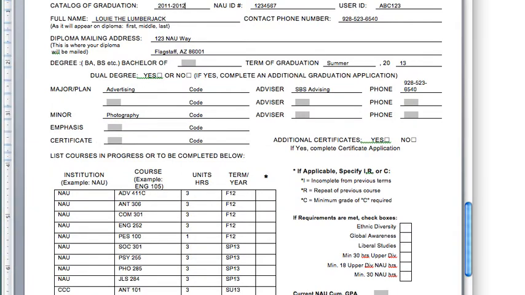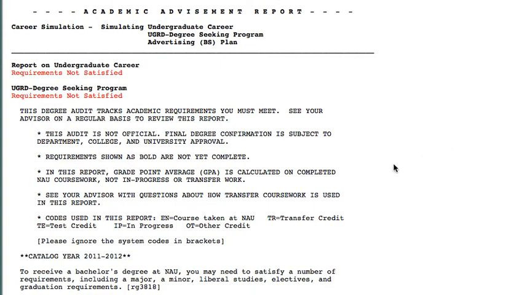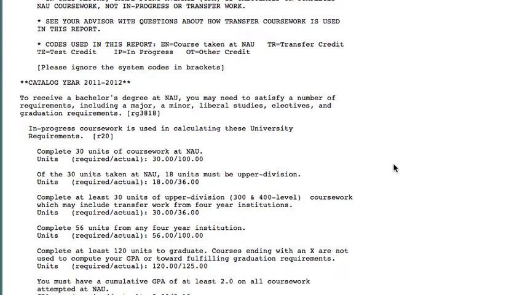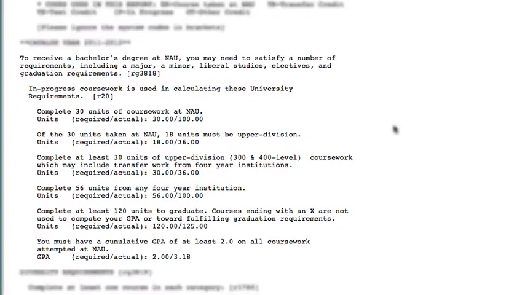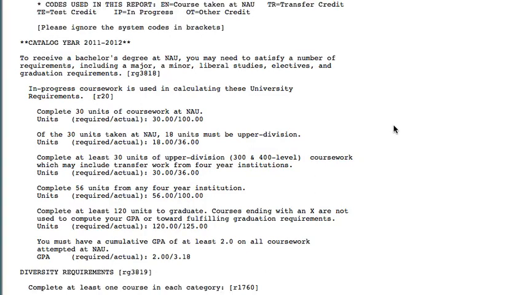Okay, now back to degree progress report. This next section after the catalog year is where we find students missing the most requirements, whether it be upper division units, units from a four-year institute, or units to reach 120. If any of these are bold, go back to your list of courses that you have left to complete and make sure that those classes will fulfill these requirements and you're not missing anything.